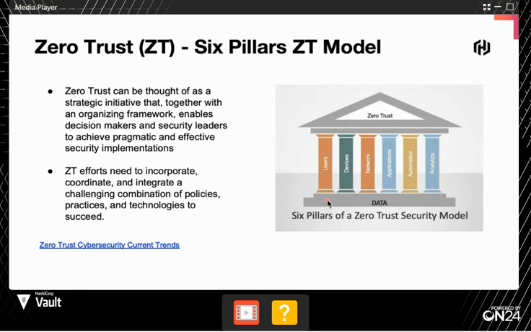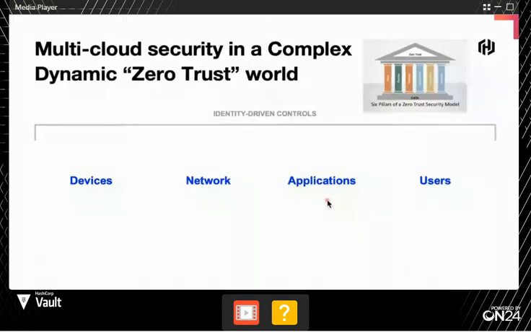And that starts with users, and then it goes to devices, your network, your applications, automation around this environment, and analytics. Right, so the 6 key pillars of the Zero Trust model. As we're going to talk about today, we are mapping these pillars, and really 4 key areas of these pillars, into an identity-driven approach using technology and solutions that HashiCorp offers.